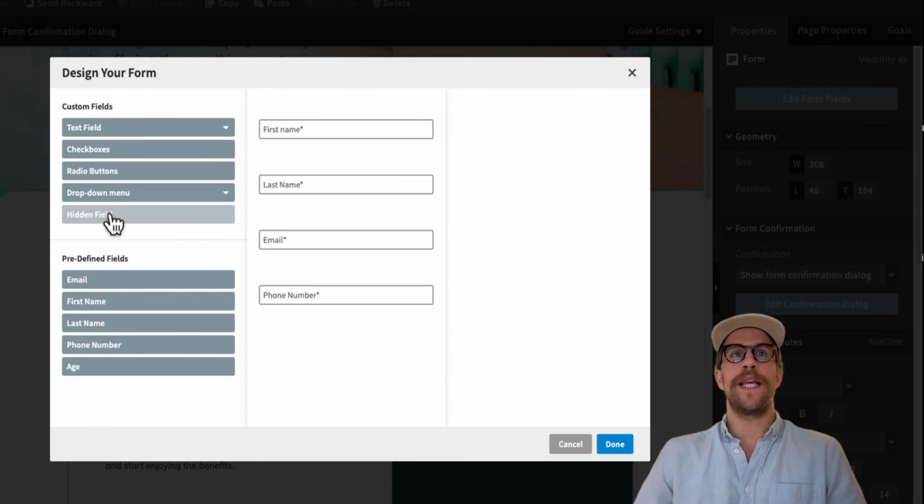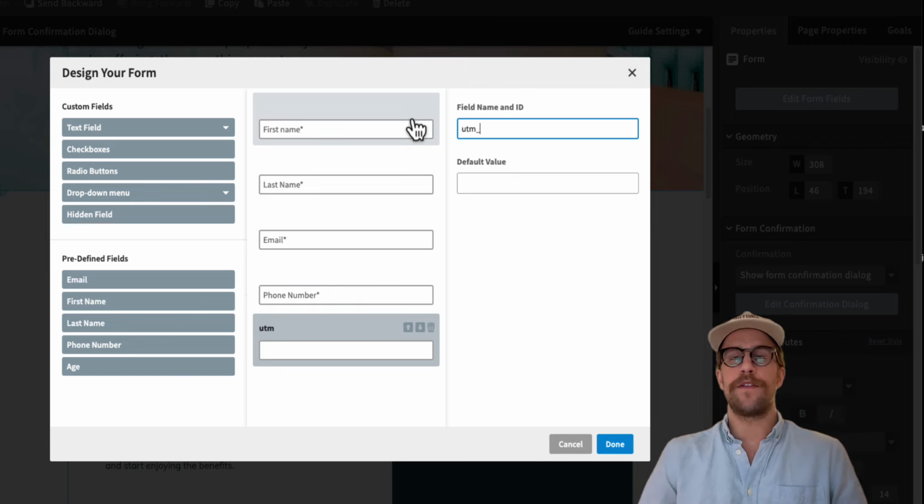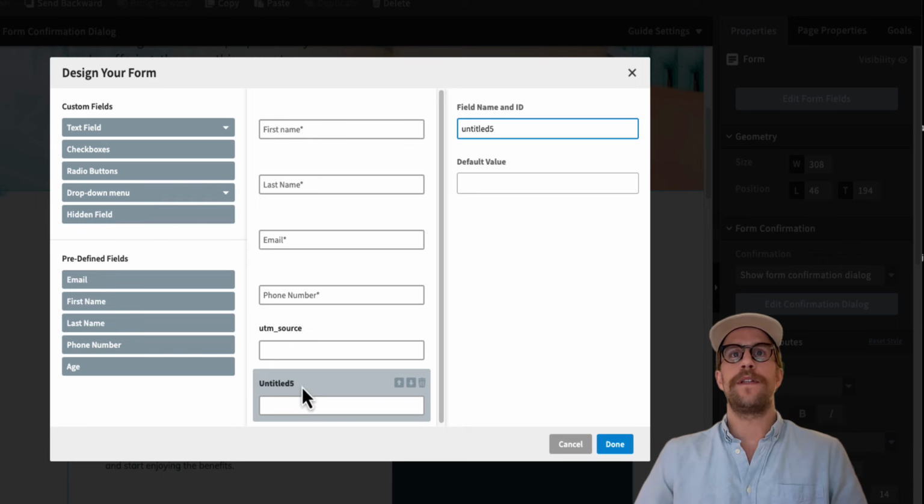And I'm going to add some hidden fields. So we're going to cover how you can do UTM tracking and make sure that gets passed into HubSpot. So we'll do that. We'll create a hidden field here. And we'll go ahead and put UTM_source, and then we'll create another hidden field, and we'll label that field name as UTM_medium. So I've added those two hidden fields, so we'll click done.